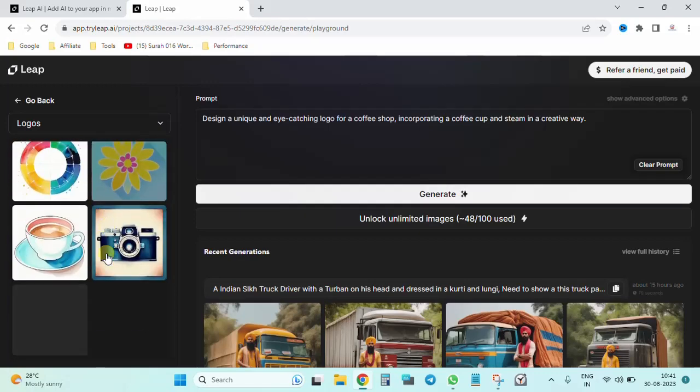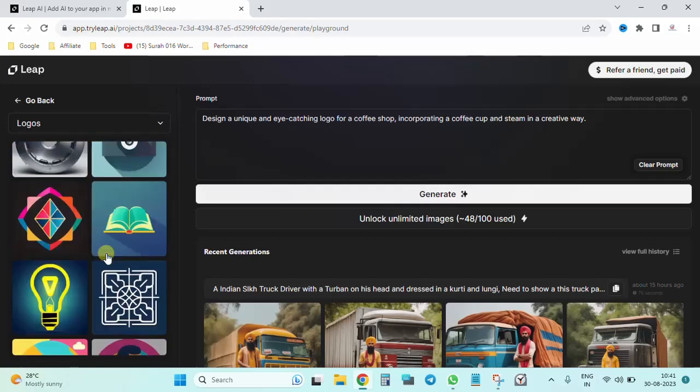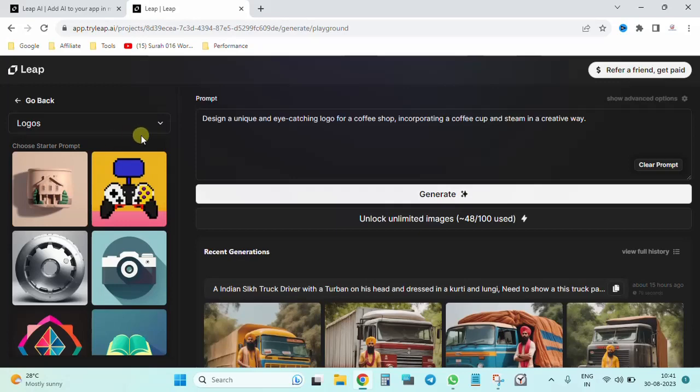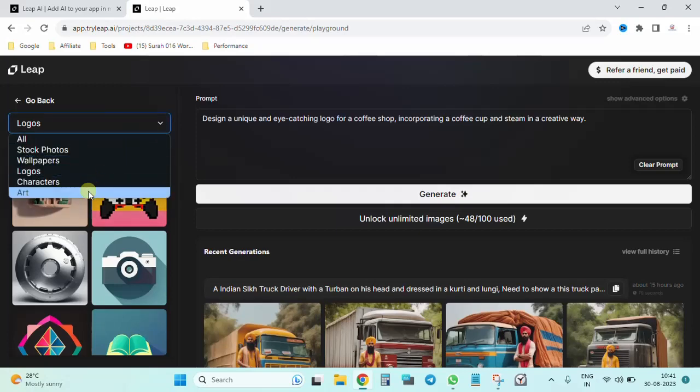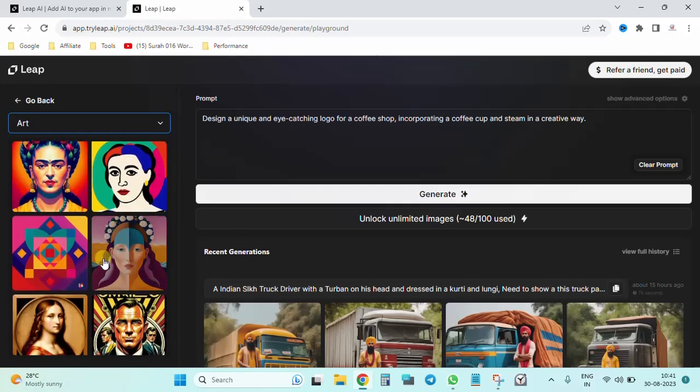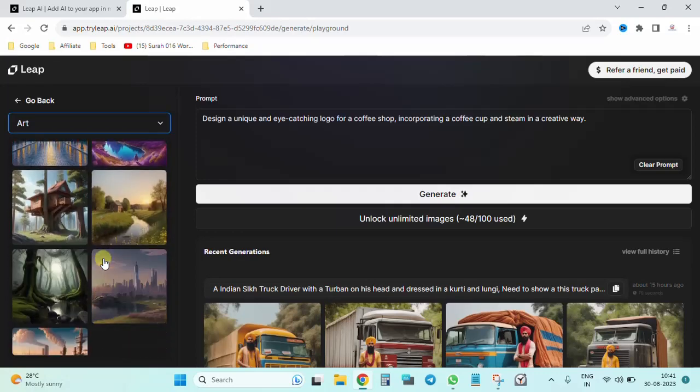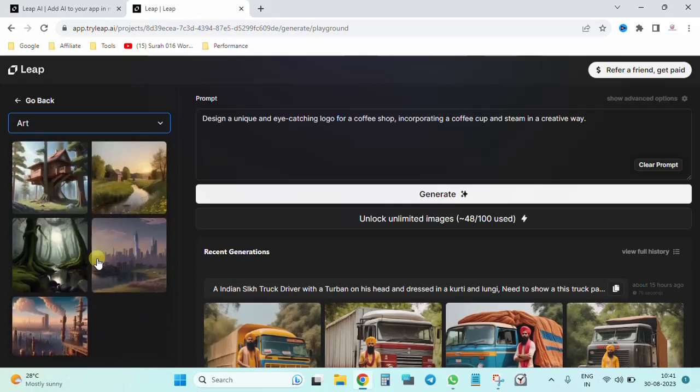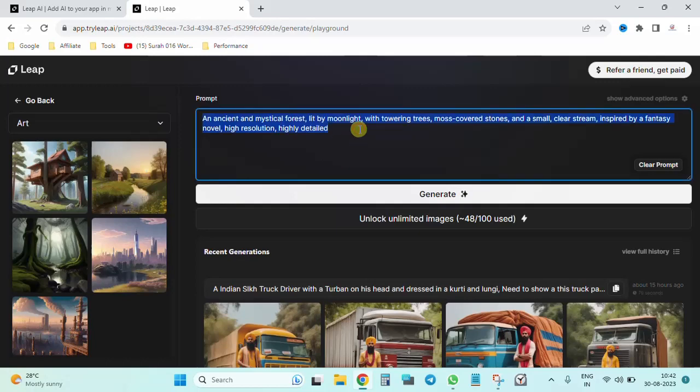Now, if you want to check out something else, logos, okay, something else, art form. Now this looks beautiful. It's an ancient and mystical forest lit by moonlight with towering trees, etc. So what you can do is you can go ahead and create.